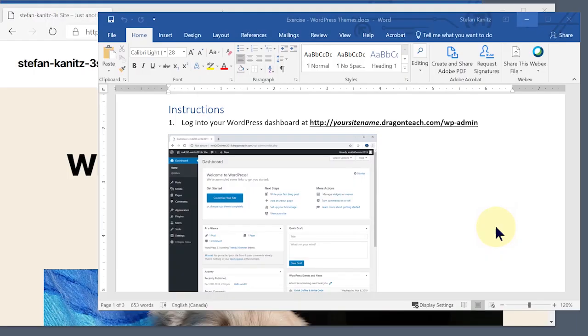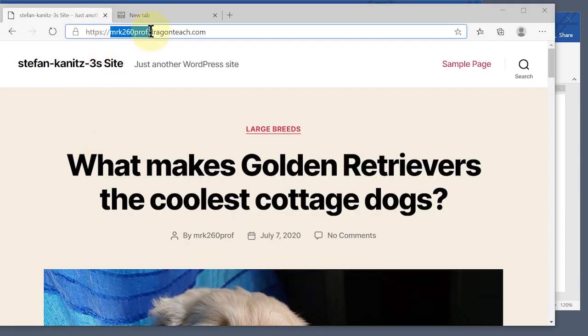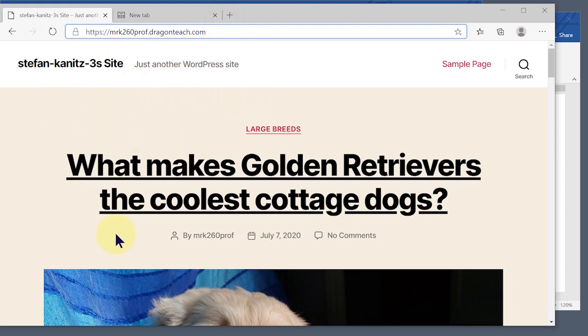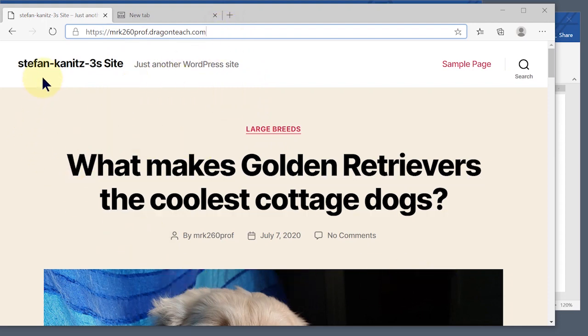Once you have the files that are required for this exercise, the next step is to log into your WordPress site. So to do that, remember that you need to go to your WordPress installation on Dragon Teach. Remember, it's going to be your username.dragonteach.com. Make sure that you put that in. Also remember to put in the S or HTTPS so that you have a secure connection to it. And once you hit enter, you should end up at your website. You know it's your website because it will look like your website. It should have your name on it somewhere, likely has your username, and of course the URL will for sure have your username in it.